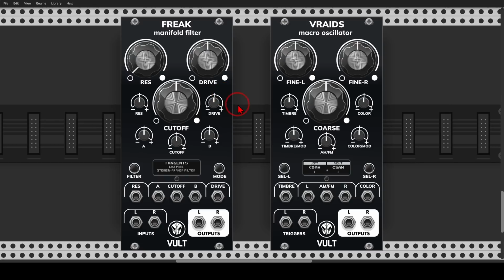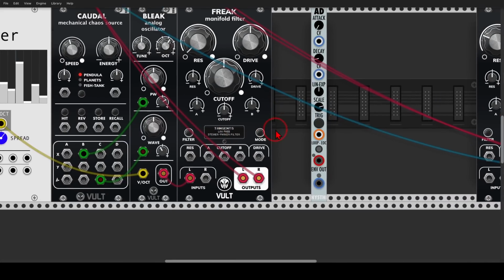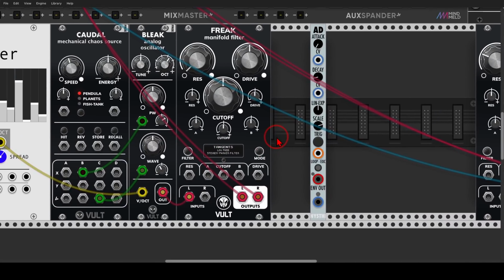So let's really have a look at a few of those features, and we will start with Freak. Basically, it's a stereo filter with many different filter types, but it has also other interesting modes like low pass gates, distortion, and so on.